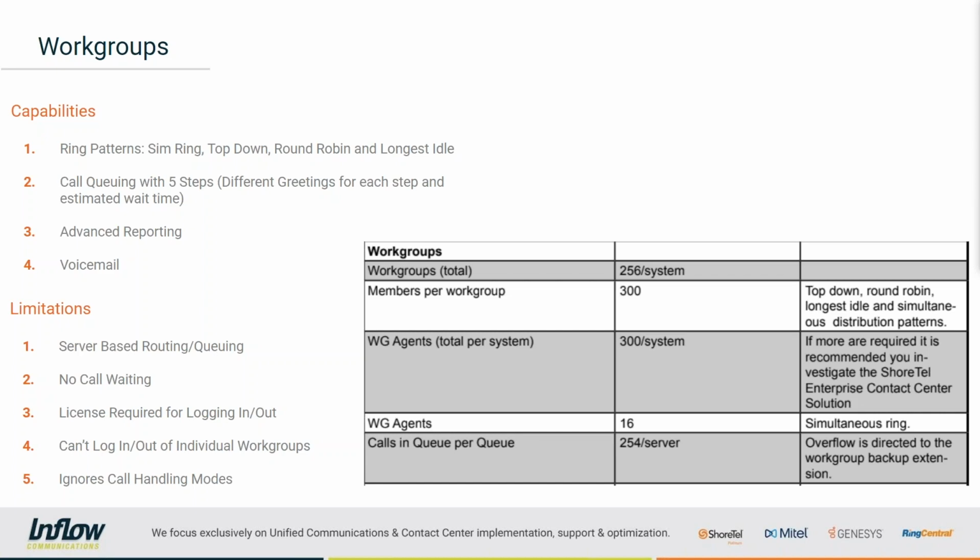Call handling modes will still be applied for DID calls and extension calls. They'll follow your call handling mode, but work group calls will continue to ring the phone even if the users put themselves in out of office or do not disturb, in a meeting mode or something like that. It does ignore call handling modes. Which is good and bad.